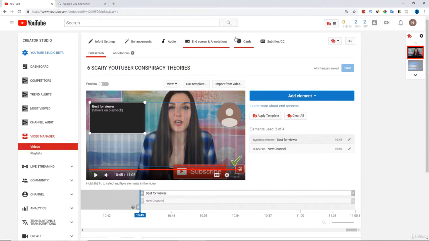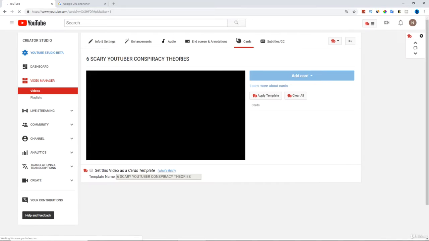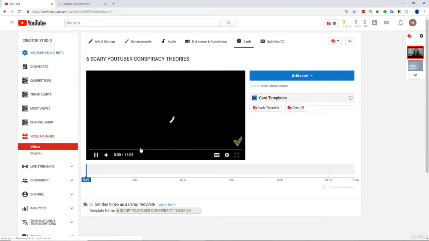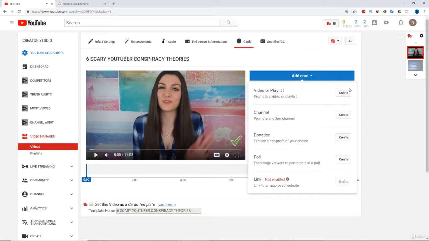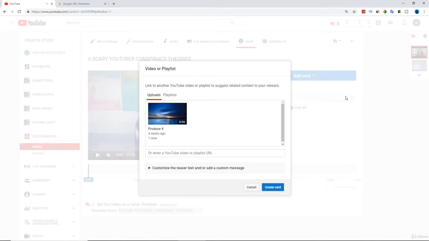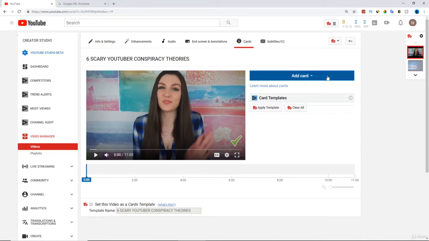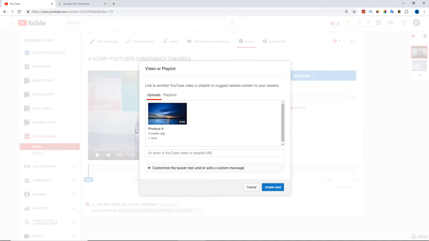And then you can add cards as well, which are basically end screens, but you can put them anywhere in the video and they appear like in the top right. So to add a card, you just click add card, video, or playlist. I recommend adding your most popular videos as cards on your videos, because your most popular videos are your most popular for a reason. People watch them because they are very good at getting views and keeping watch time, so I recommend putting those as cards on your new videos.